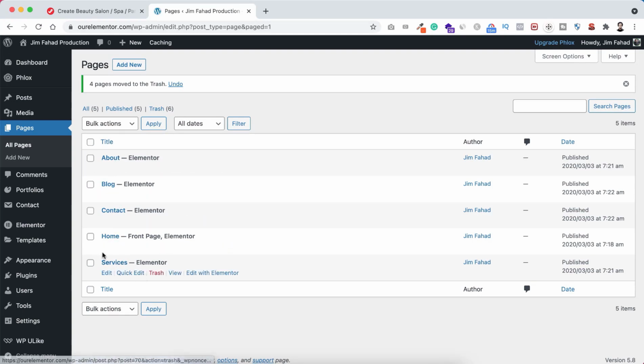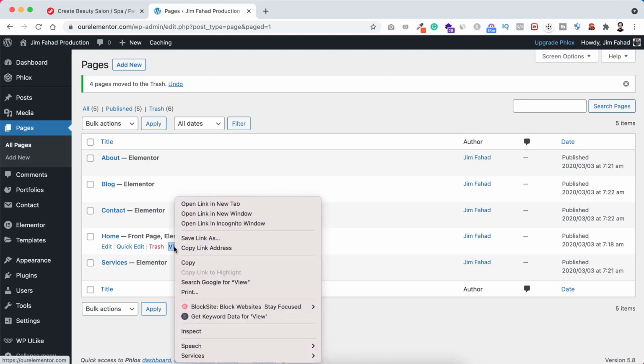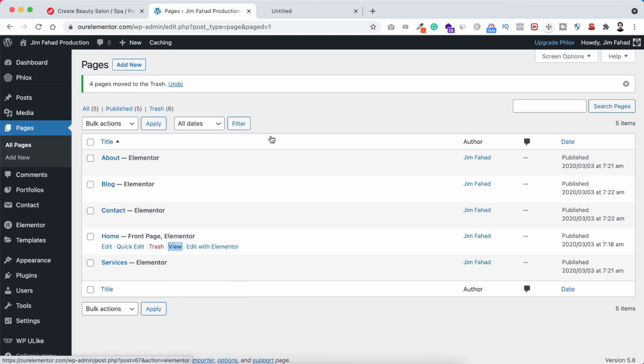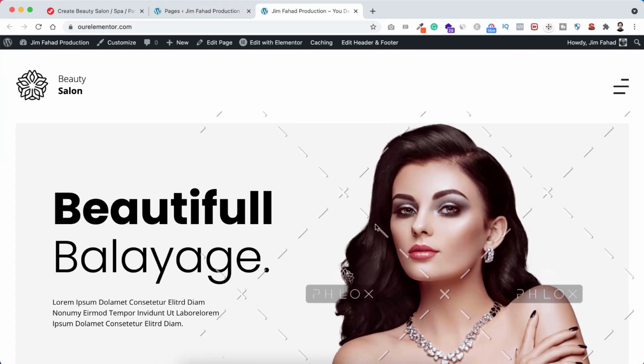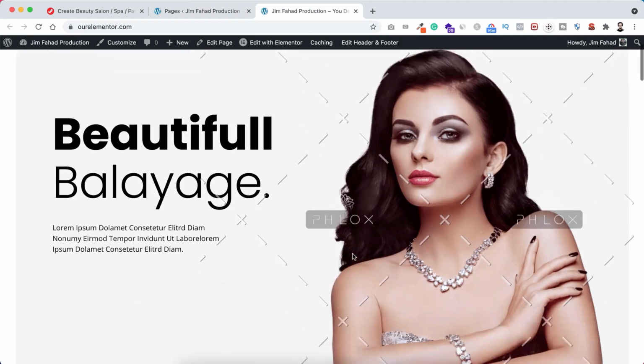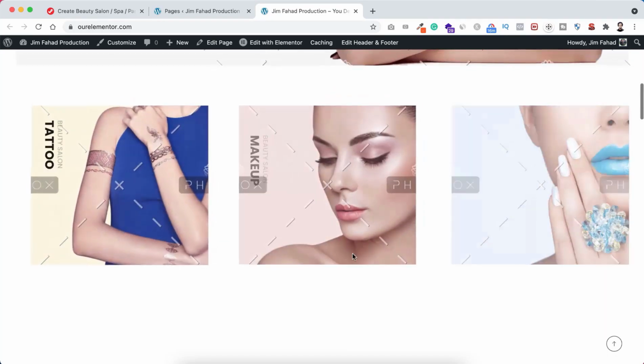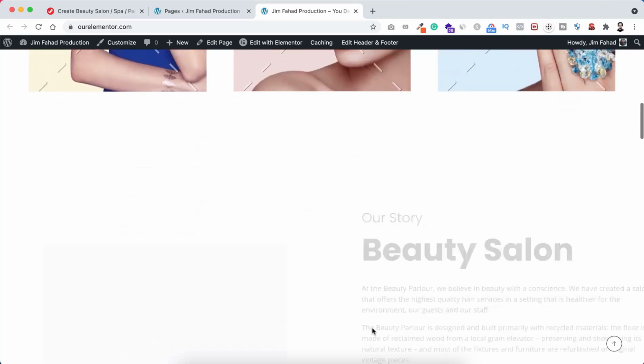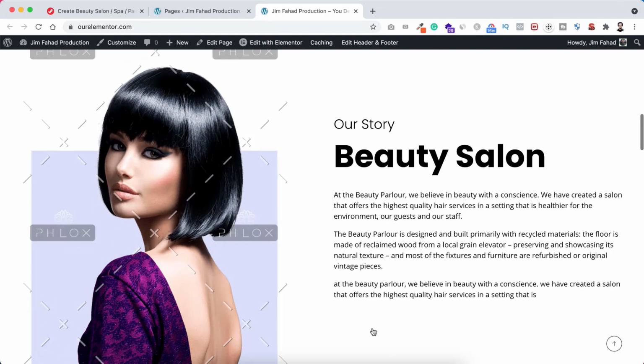All these pages are editable through Elementor Page Builder. So first let's now have a look on the home page. So to view the page, just click here on the view. I'm just opening it in a new tab. And here is our beautiful home page. Here we can see the beautiful banner and here is the services section. Let's now scroll down to the next section. Here is your story section.